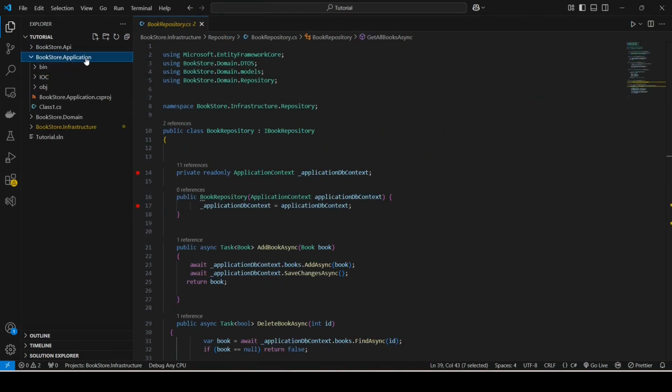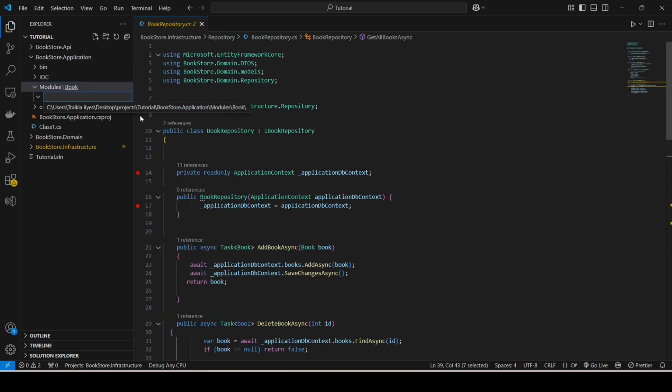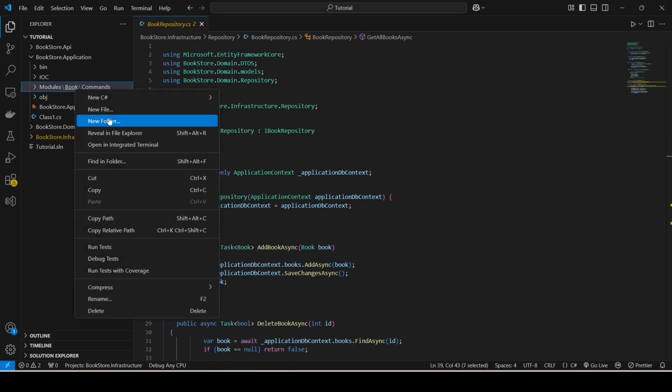So let's go ahead and make our query here. So let's go to the application layer, create a new folder, let's call it models. Let's create a book model. So we're gonna have two types of requests. So commands, we're gonna have queries.